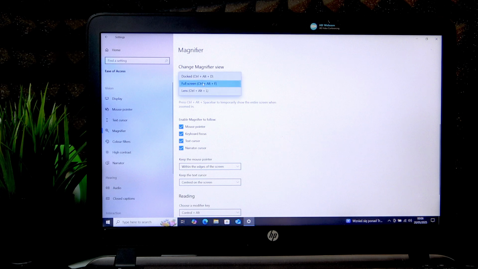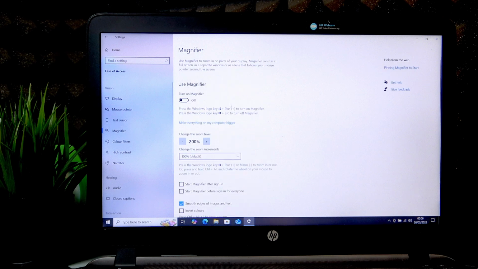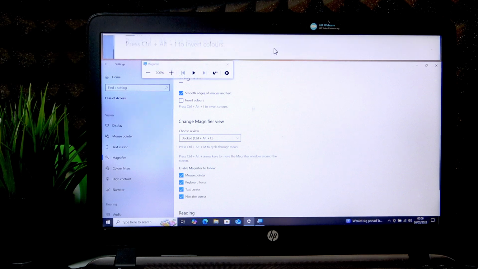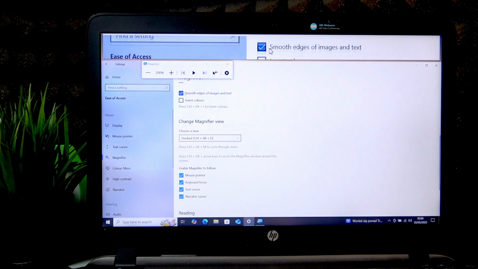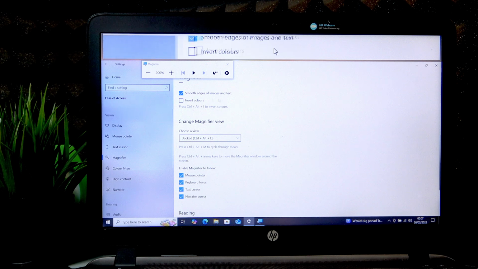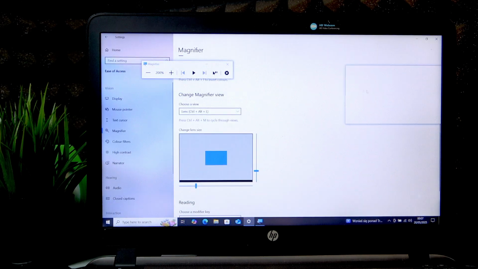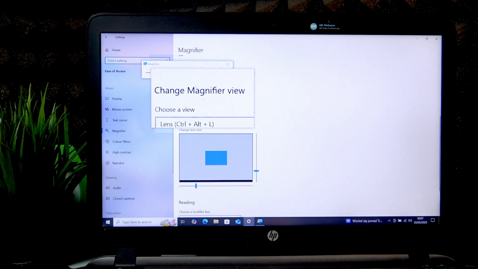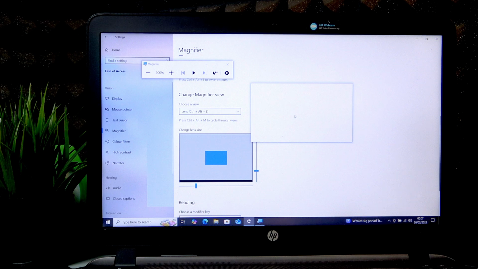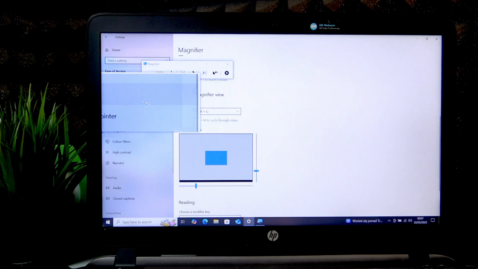What it means is that we can either have a full screen magnifier, or a docked magnifier, so it displays at the top of the screen. Let me show it to you. So we basically just use our cursor to move, and magnifier will show us what we're looking at at the top of our screen. And we can also use the lens magnifier, which will be just a lens attached to our cursor, which will magnify every part of the screen that we're rolling over.